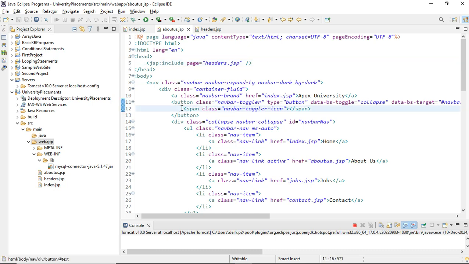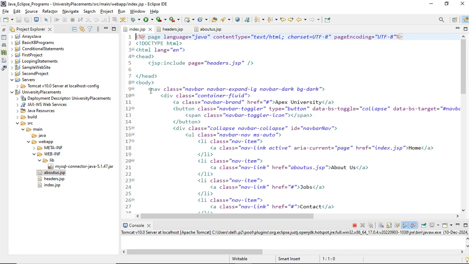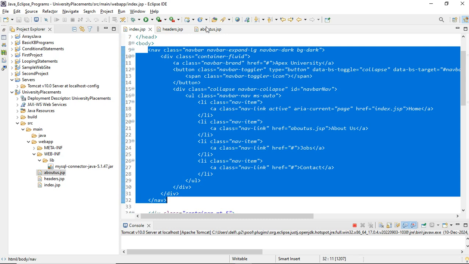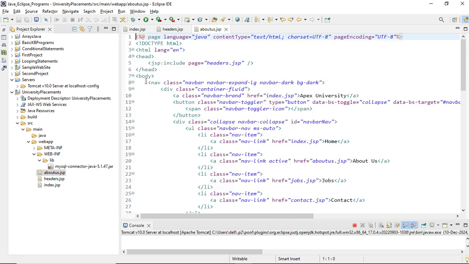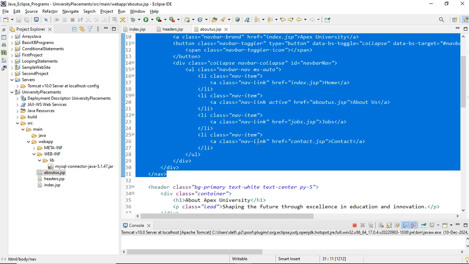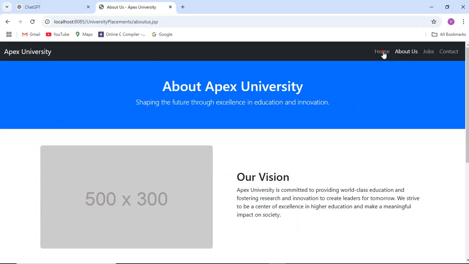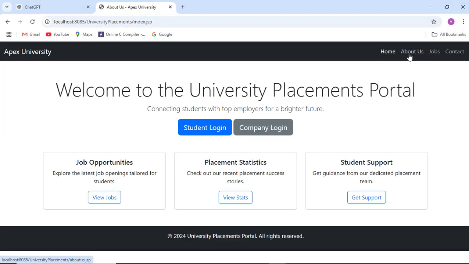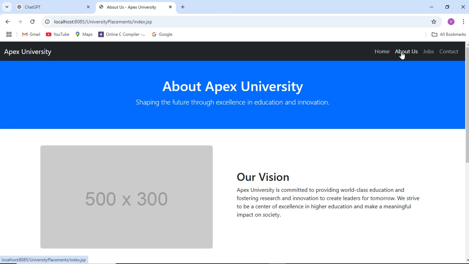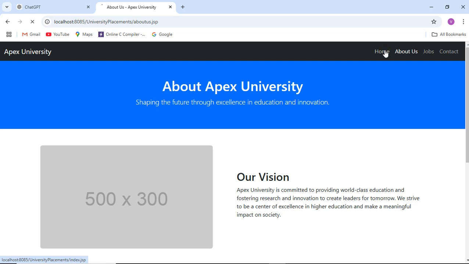So if you observe these two files, index.jsp, see this navigation bar is common. You observe here, this navigation bar, and in about us also, if you observe carefully, the navigation bar, both are the same. The same code is there. Okay, so if you see in the website also, this is home, and this is about us. Both are the same only. The navigation bar code is absolutely the same. There's no difference.